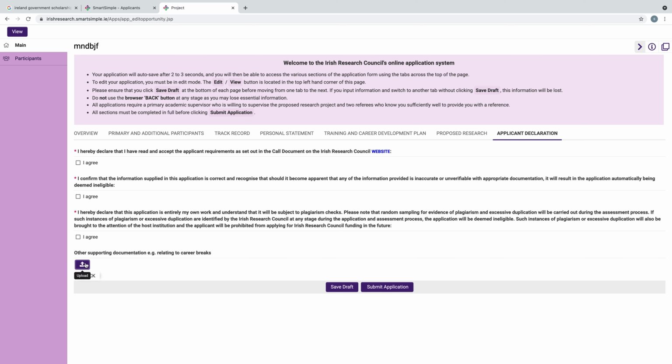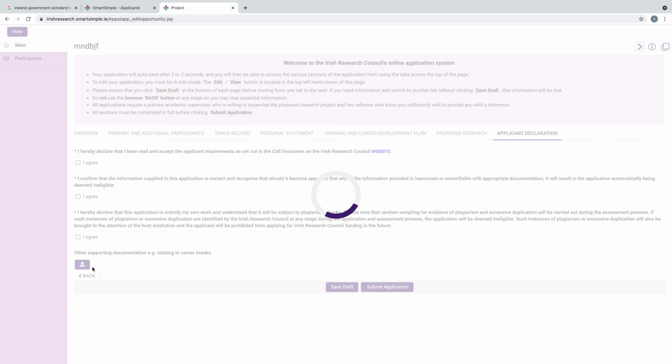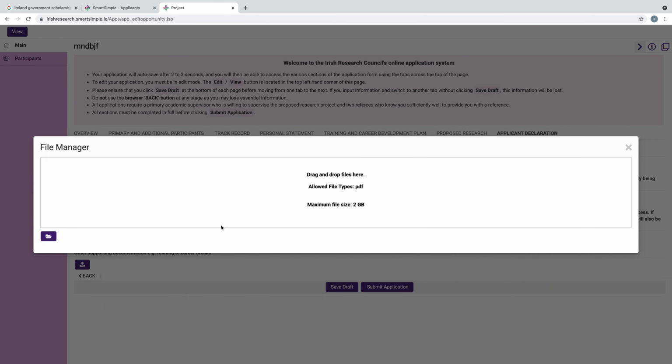So if you have any other supporting documentation which you think can support you to gaining a scholarship, then upload here. Drag and drop file here, allowed file type PDF and maximum file size is 2 GB. So click here, browse your file, or you can drag and drop here your file.